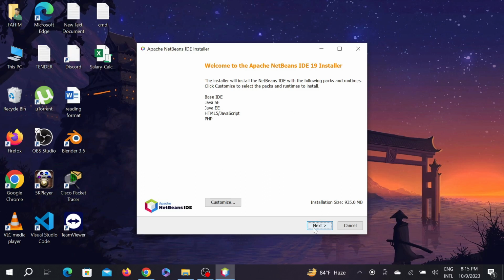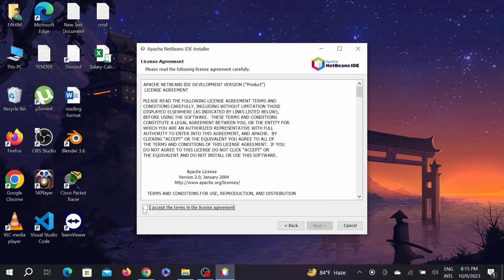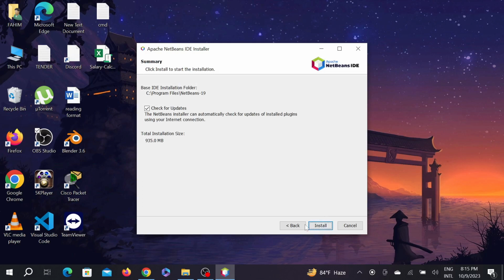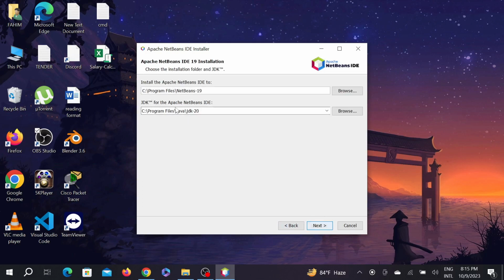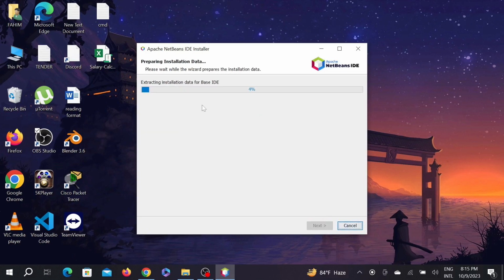As for now, select next here, and just select this, I accept the terms, and select next again. And as you can see, my Java JDK is already installed, and the installer also recognizes that JDK of Java. So I don't have to install it. Just click next here and just click install here again. As you can see, the preparing installation data has started. It will take one or two minutes depending on your PC. So you have to wait a little bit to completely install NetBeans.